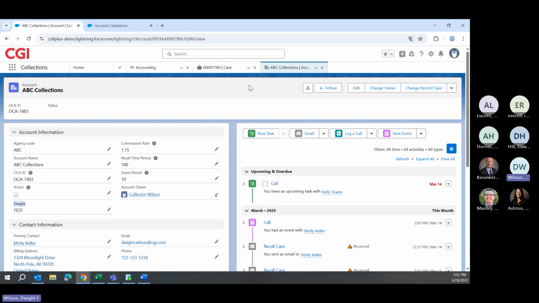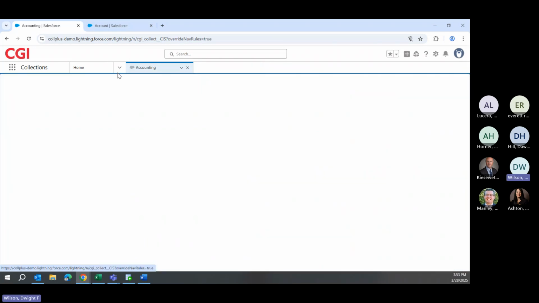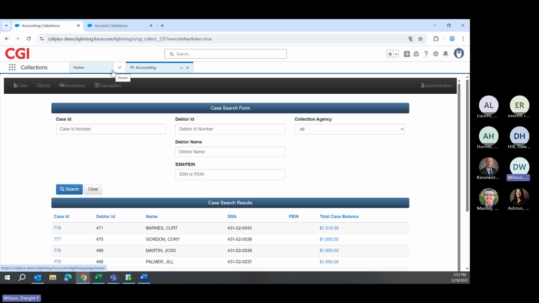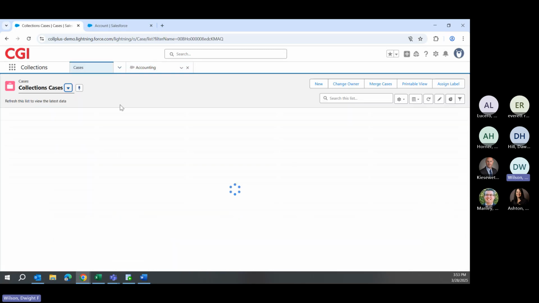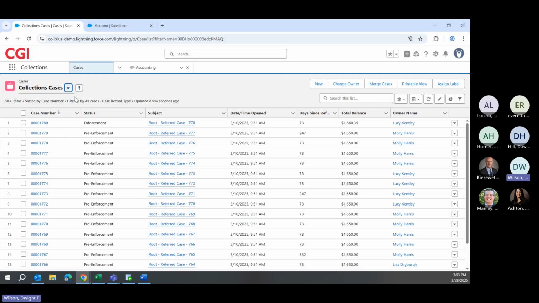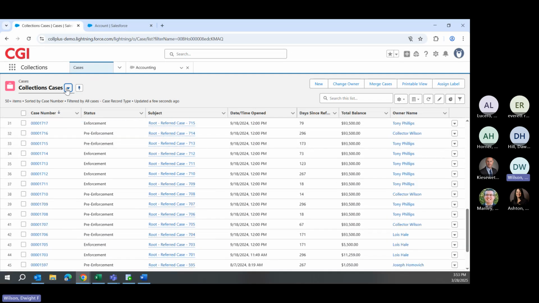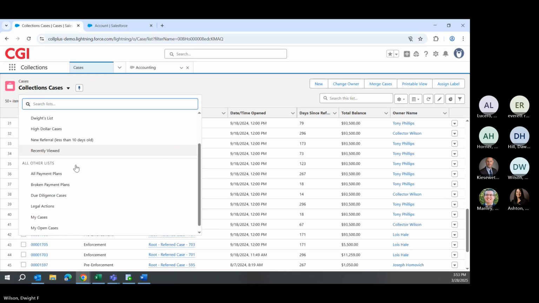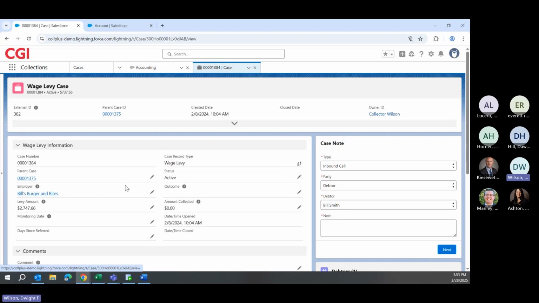So we did touch on a couple of the legal fields. I'm jumping down, sorry, to line item number 10 on the list, the legal fields. Within our baseline, we do have a legal action functionality. Let me see if I can find one. Yep. So we do wage levies.